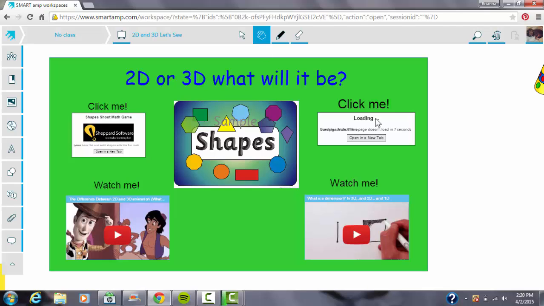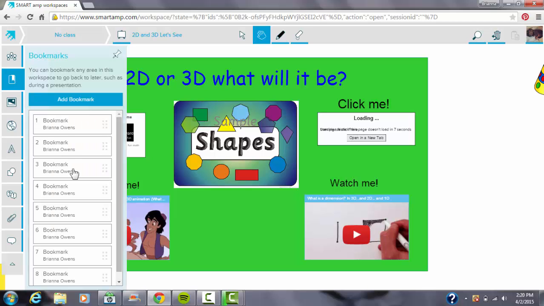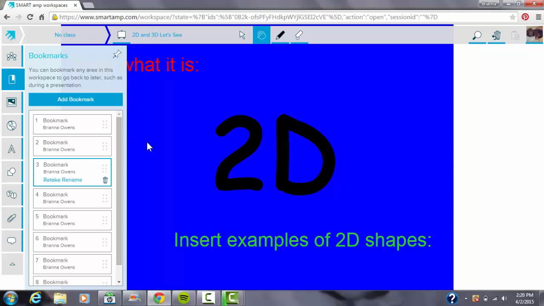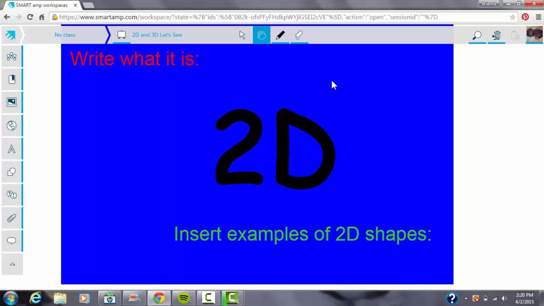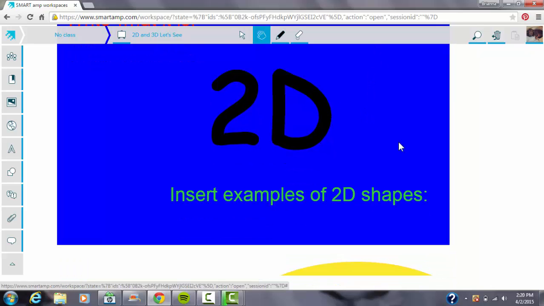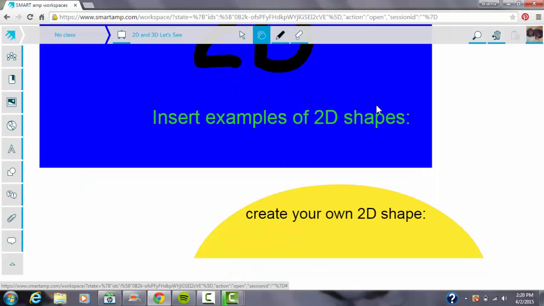And the next is you'll work through two-dimensional shapes first and then three-dimensional shapes. So this first portion is the two-dimensional shapes. So kiddos are just going to look and insert examples of two-dimensional shapes. So they're going to talk about it, and then they can insert using the writing tool, or they can text in their answers. And then they're going to create their own 2D shapes. They can either insert them with their pictures or draw them.